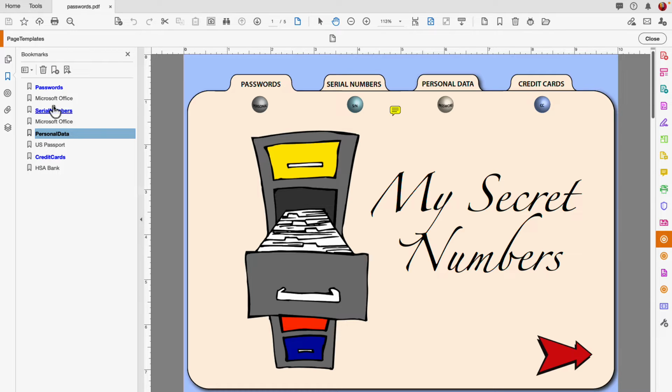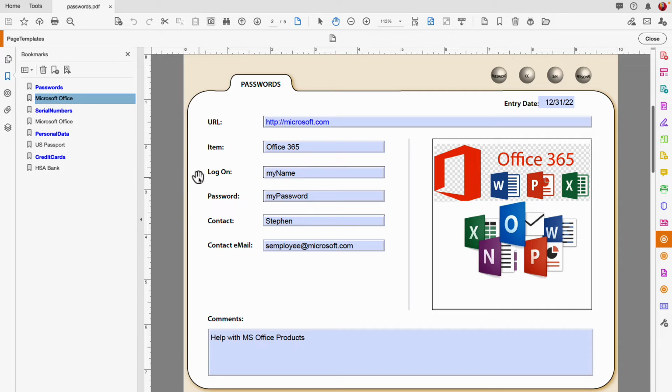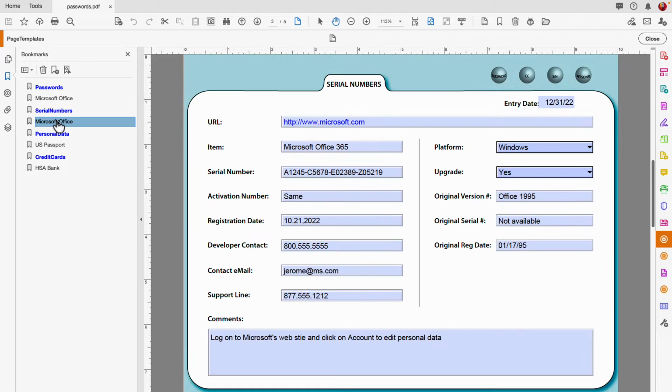What I have are some items in here that are just bogus passwords and serial numbers and things of that sort, just to get started. If I take a look at Microsoft Office here, you can see that I have, once again, a bogus account. I've got Microsoft.com, which is the URL, and it's a password for Office 365 to the website. And over on serial numbers, I have Office 365, and I have the product key right here.